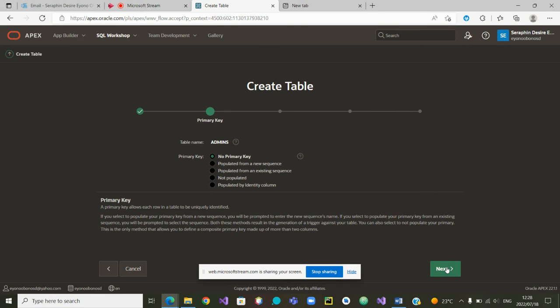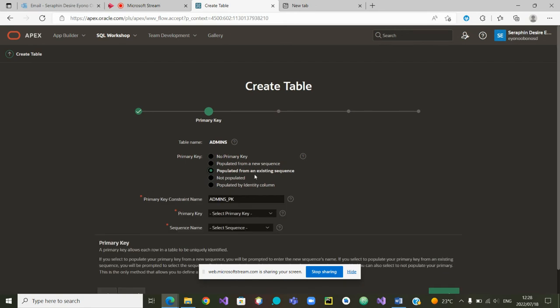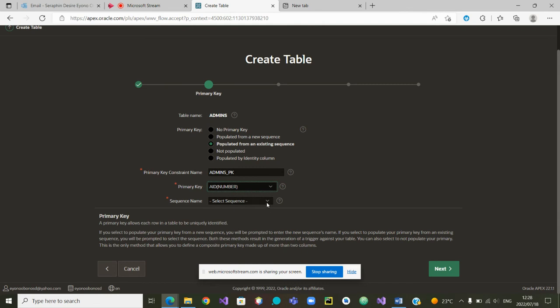Now, what is the primary key? We already said, like in all the tables, we are going to populate our primary key from an existing sequence, that the admin primary key, AID, is the primary key. And we are going to use the sequence that we created earlier on as our primary key.